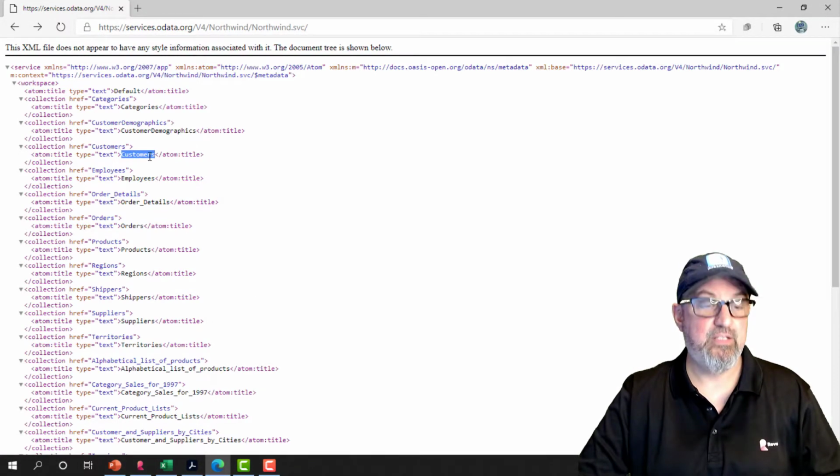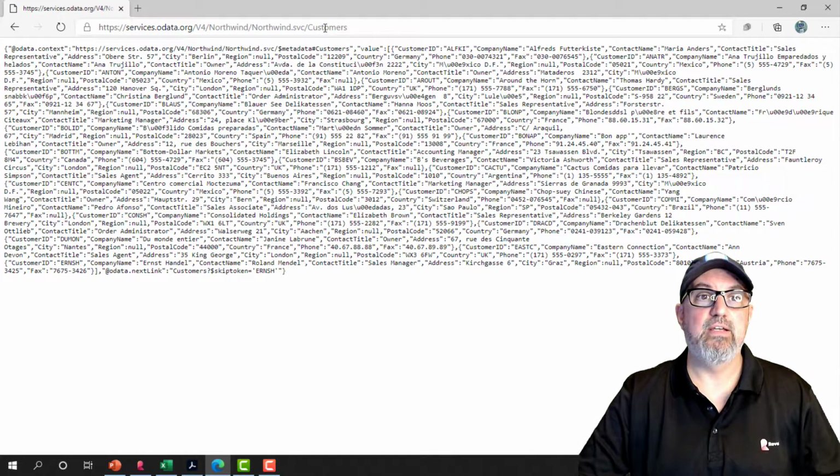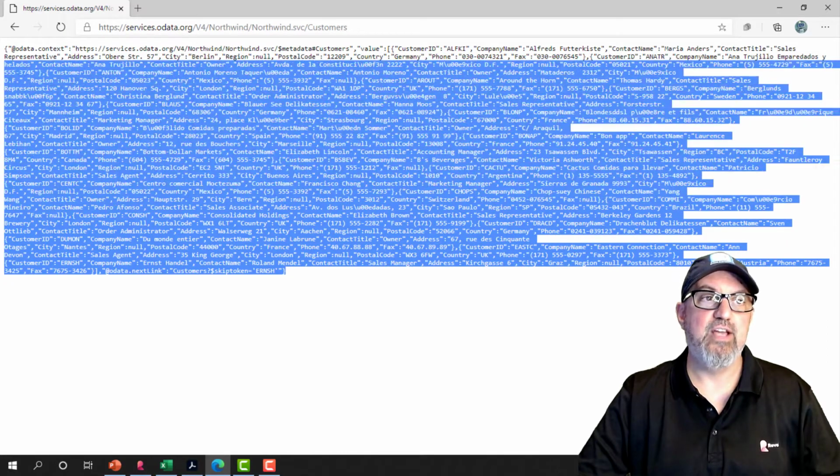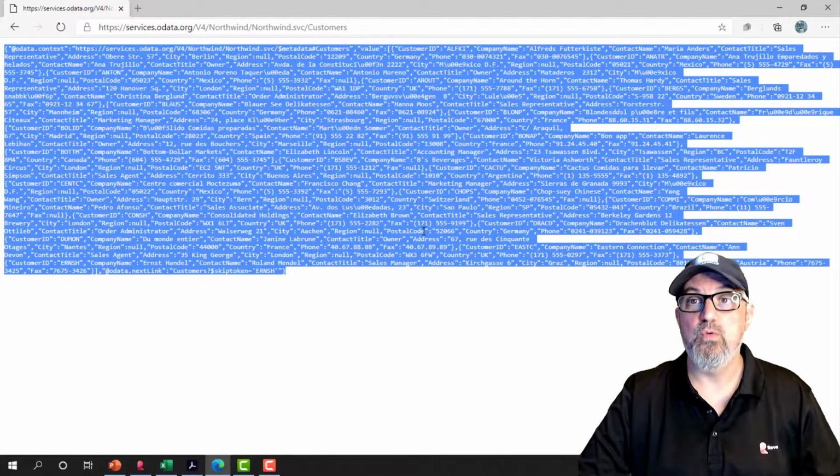If I want something like the customers table, let's copy customers and we can just paste customers in. And there we go. This is my list of customers. The nice thing is you can do parameterized queries and you can really just treat this just like you would any other data source. So now let's check out how we can consume this inside of Reveal.